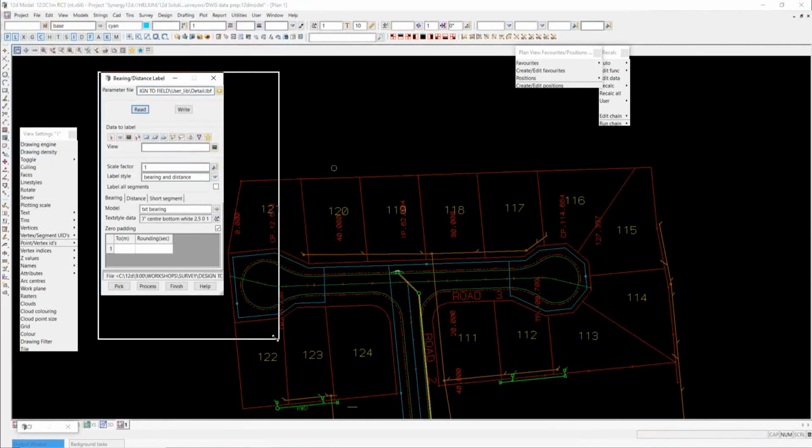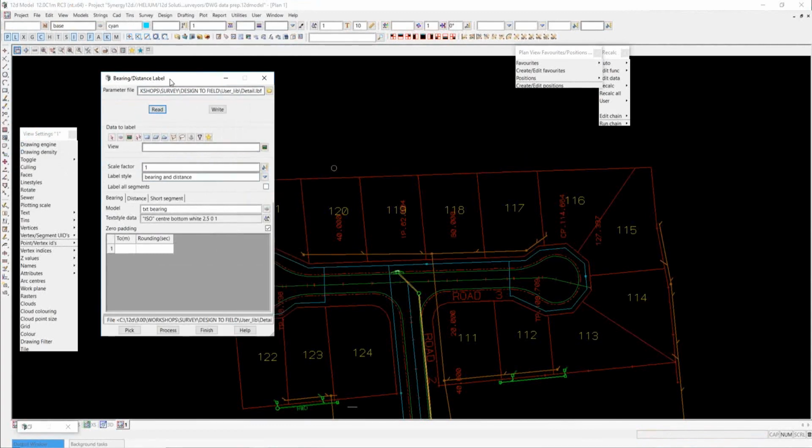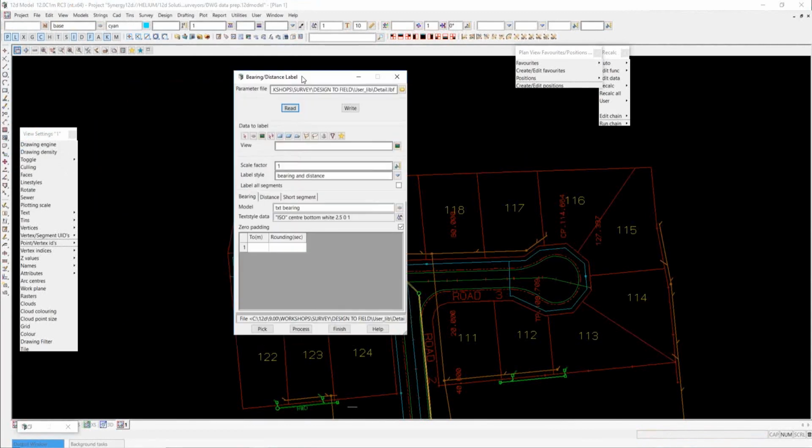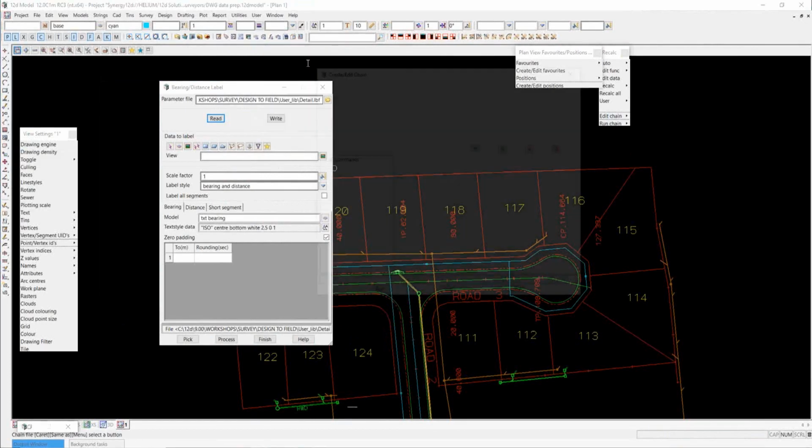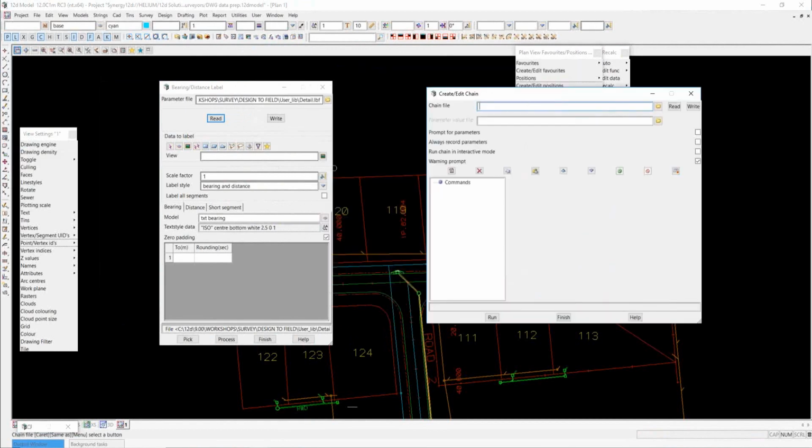So if I read that in, it's got all my settings there. Okay, so if I want to put this into a chain to label my bearings and distances, once again I'll just go to Utilities, Chains, Create, and I'll call it label B and D.